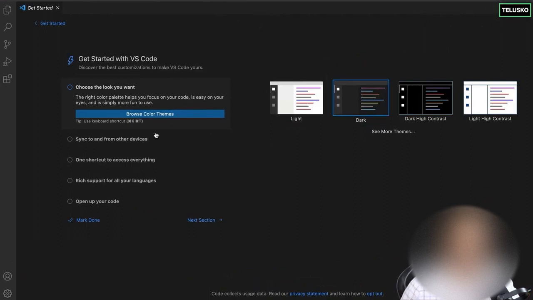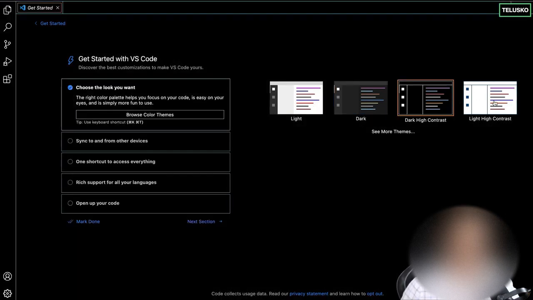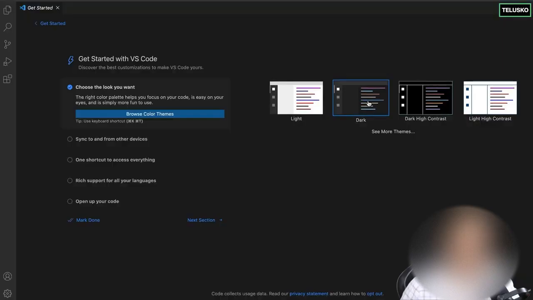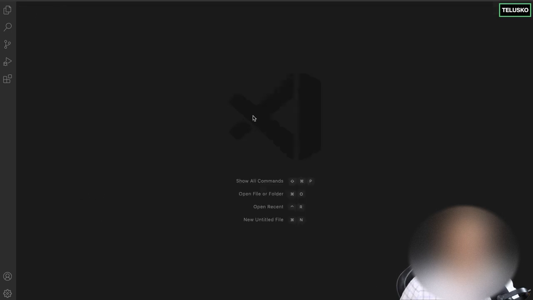You can see it will give you a welcome screen when you do it. And then it will ask you the preference. Do you want a light color, dark, high contrast, or light high contrast? I would say go for dark because it's good for development. It will not strain your eyes at least. So let's close this, get started, and this is how your VS Code will look like. Okay, simple stuff, right?